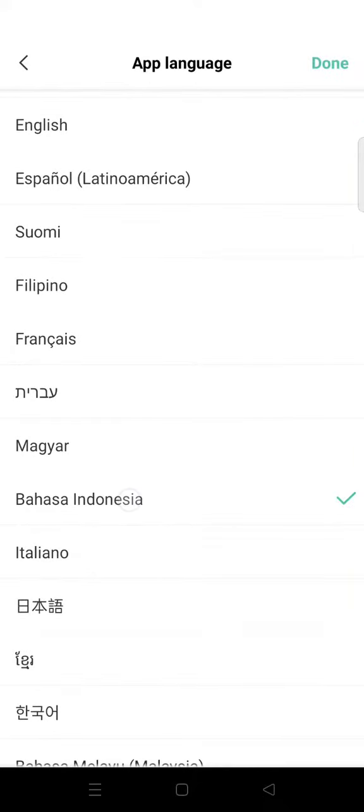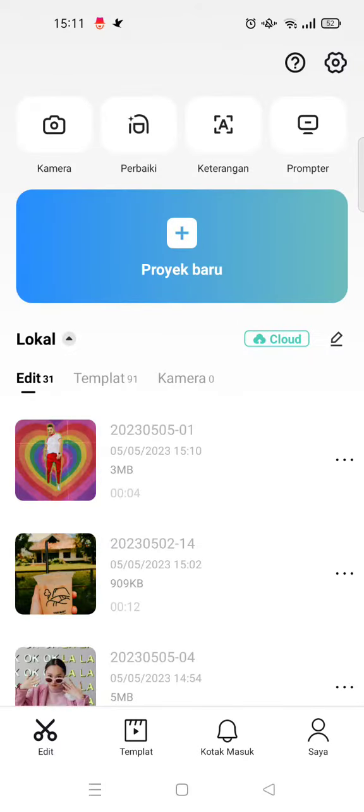So just click on the language that you want and click on done, and after that your CapCut language setting will be changed. Okay, so that's a simple tutorial for me.